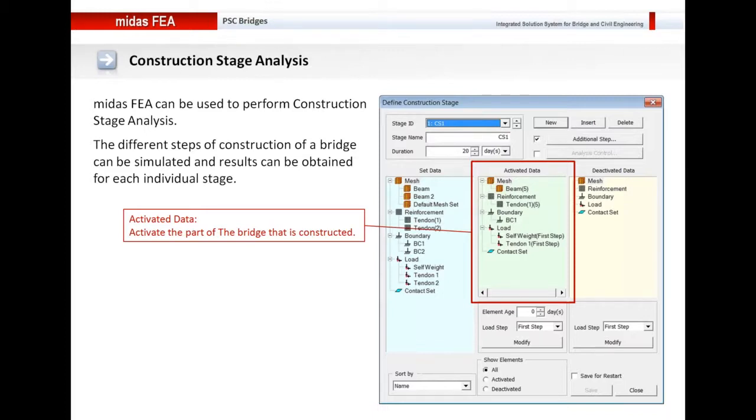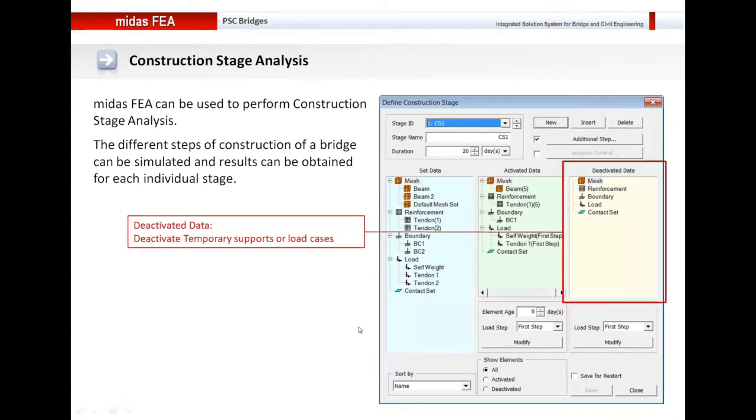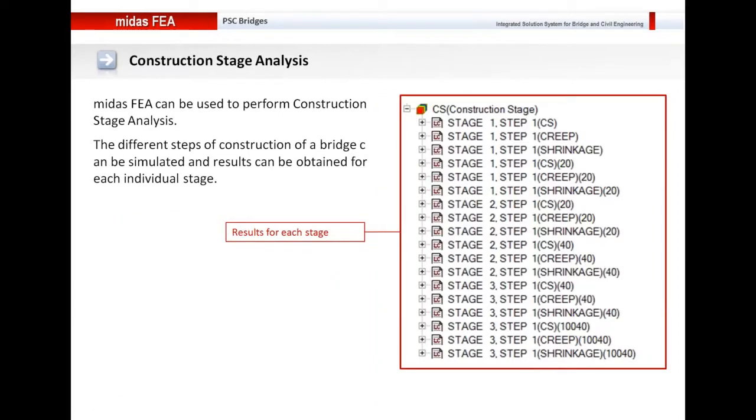And the define construction stage dialog box in Midas FEA is the same as that of Midas Civil, but we have made it even wiser this time. We have put in the elements, the reinforcement, the boundary, the load, the contact elements, everything under the same dialog box so that you can easily see what is activated in a particular stage. So here you can see the activated data appears here, the deactivated data, or the loads can be activated or deactivated. When you perform the construction stage analysis in Midas FEA, you obtain the results for individual stages.